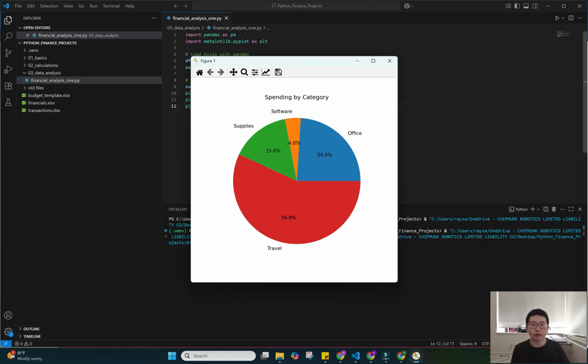See, with this simple 12 lines of code, we basically imported that transactions Excel and visualized the expenses by categories in this chart here. And I can see majority of the expenses are travel. And I hope you like this. Now let's create another Python program to do another automation.